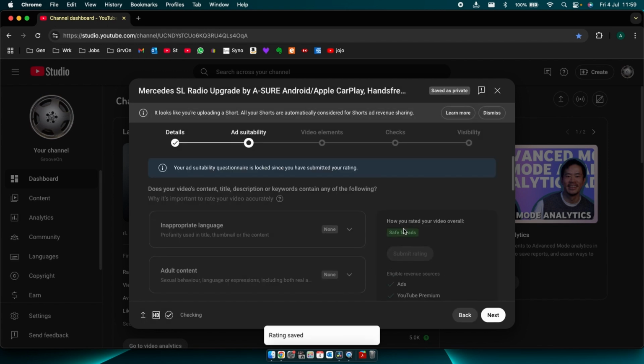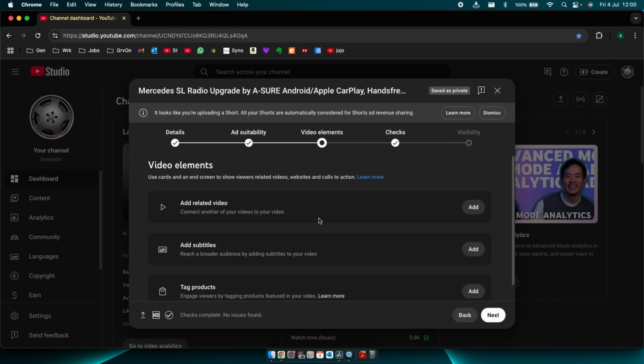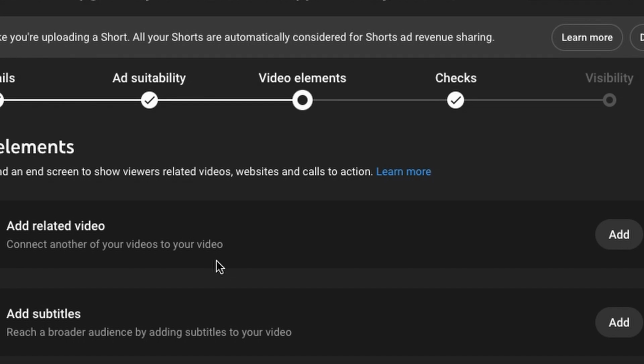Now this page here is the key one. This is where you want to link your short to your long form video. So you press next, and at the top there it says add related video.